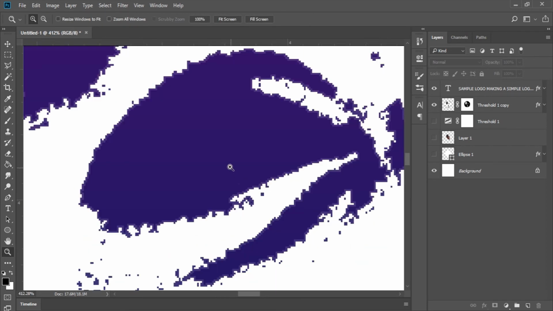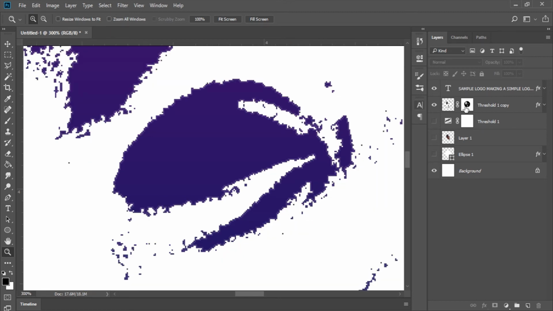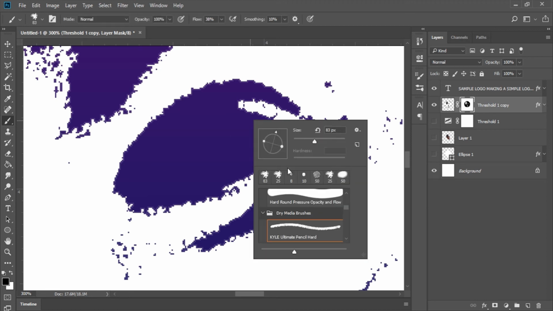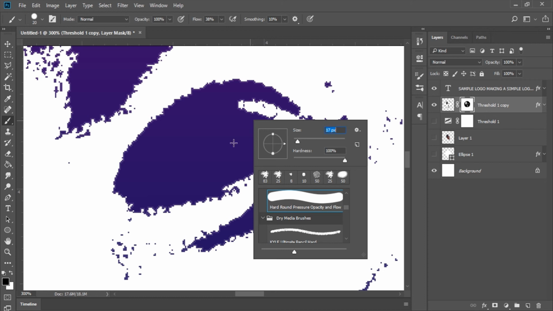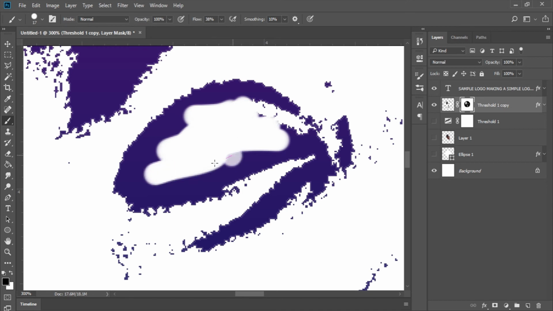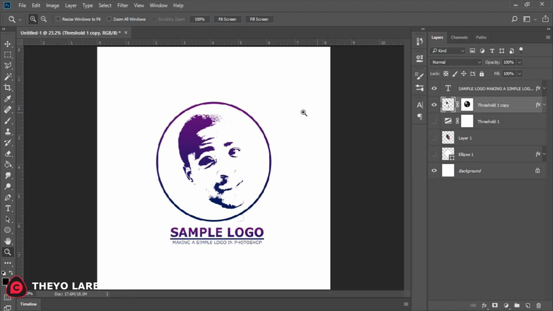The eye is not showing quite well, so with the layer mask of that particular image, you can just brush it out. Let me see, let's grab a random brush and just brush that part out. I mean, you do it the way you want it, but for now I'm just going to leave mine as this. So basically that's it.